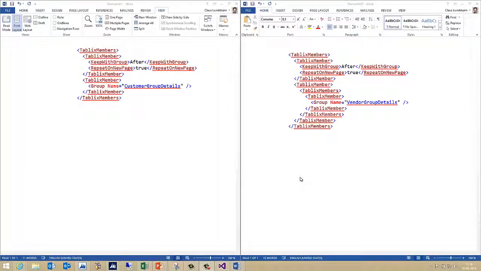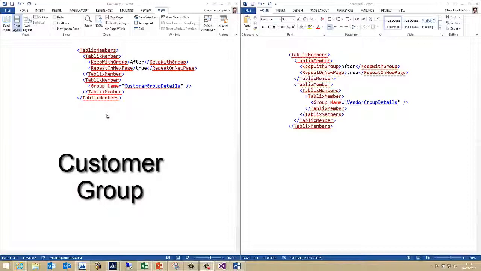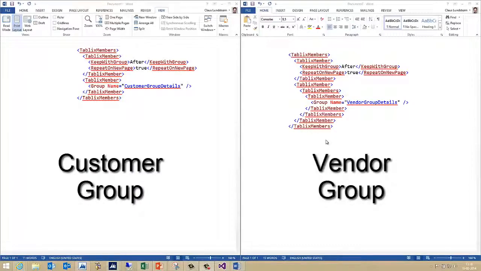So when I'm in Word, on the left side, I've copied out the customer group details, the XML from the report RDLC. And on the right side, I have copied out the vendor group details, so we can compare this. And we know the customer group details works fine, so we are happy about this. And we know that the vendor group details is not working. It has the vendor group details indented one level too much, and it was having an extra Tablix member or an extra static row, which we did not want to have.